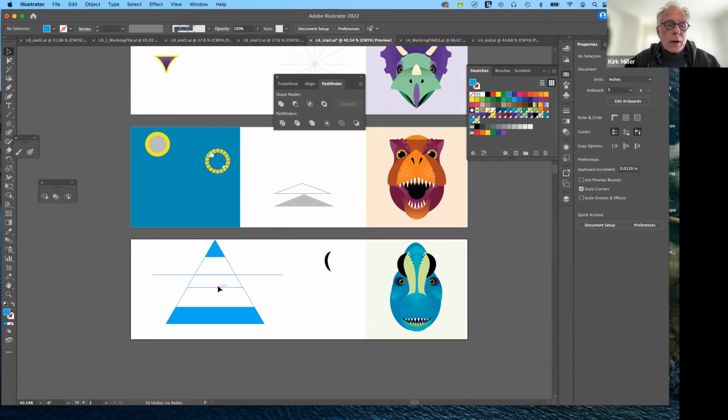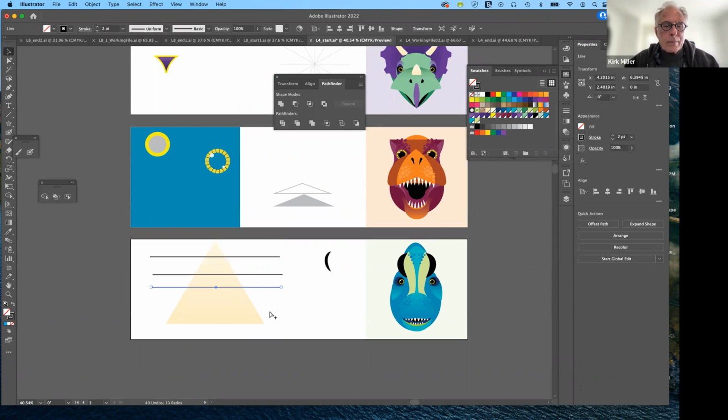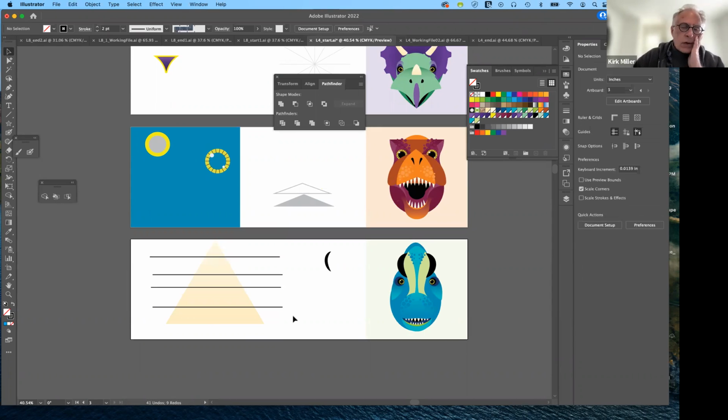It did cut the paths away, and that's kind of nice, but not the way I'd hoped. So I'll work on this. I decided to do it the last minute, and that's when I make big mistakes. So we'll try that again another time.